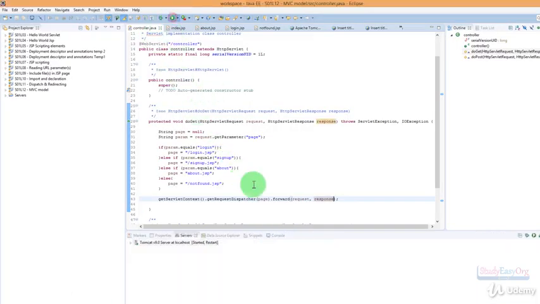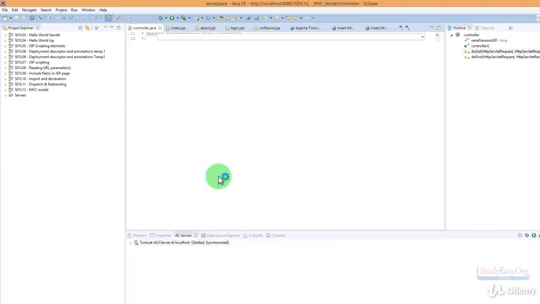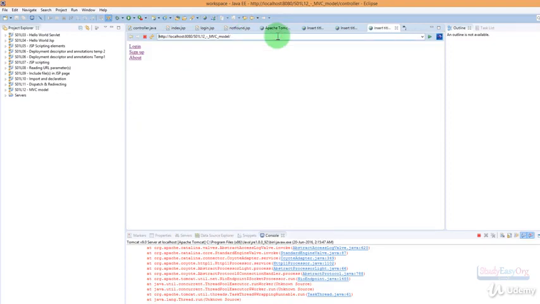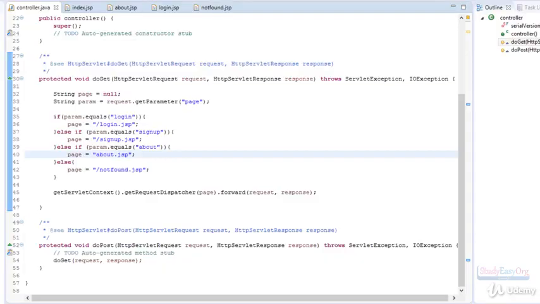Let me execute the program. In fact, I would have executed the program by highlighting the index.jsp. I guess there could be some kind of error. Yes, let me get rid of this first. Here we go. And if I click on login, then it will tell me please log in. If I click on sign up, there is an issue on sign up. Let me check what is the issue. Before executing, let me check things.